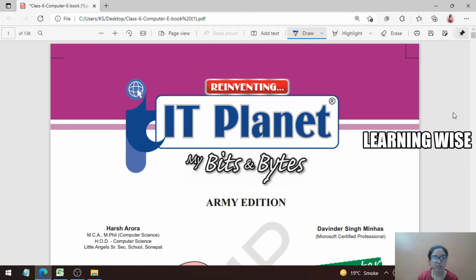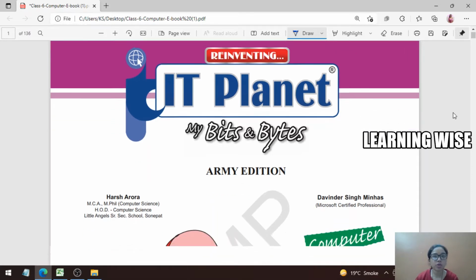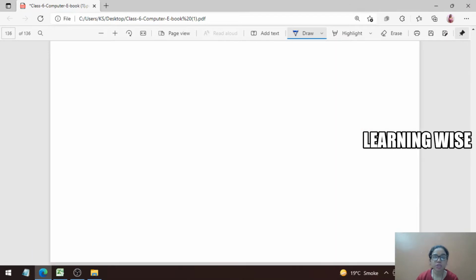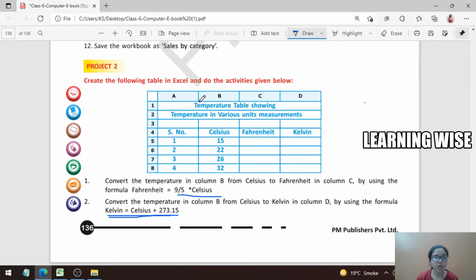Here is your IT Planet My Bits and Bytes Army Edition book, and today we are going to cover the project which is mentioned on the last page. So I'm taking you to the last page, which is page number 136, so that we can do this project in Excel. This project says: create the following table in MS Excel and do the activities given below. Here I would like to tell you that A, B, C and D are the column names, while 1, 2, 3, 4, 5, 6, 7, 8 are the row numbers.